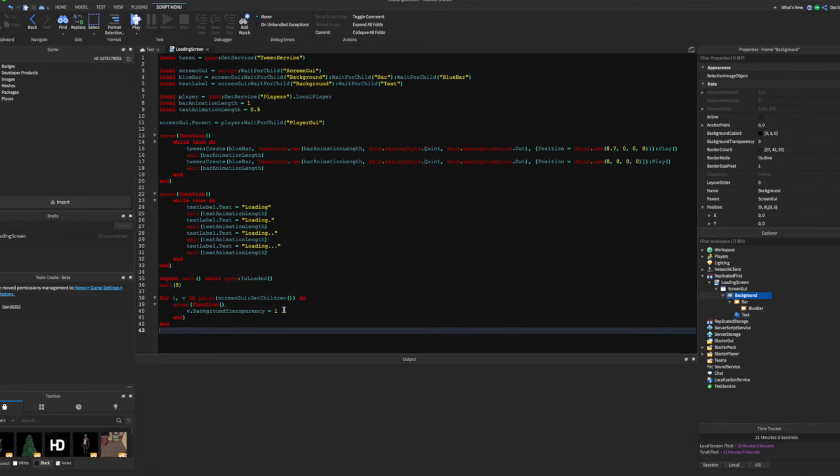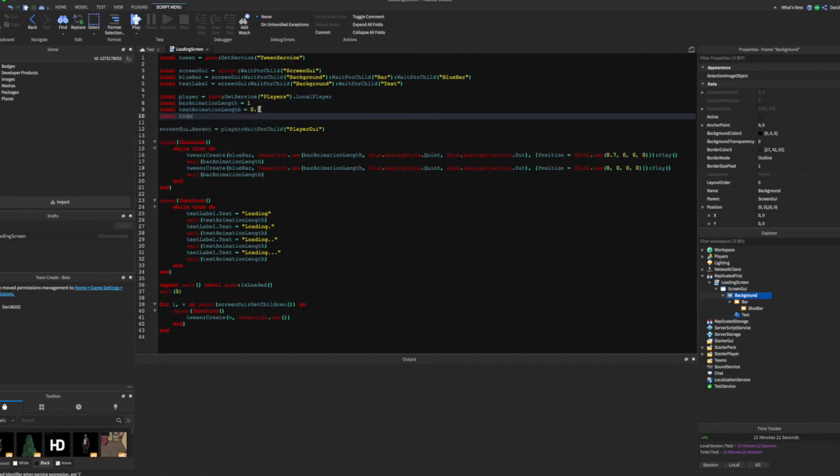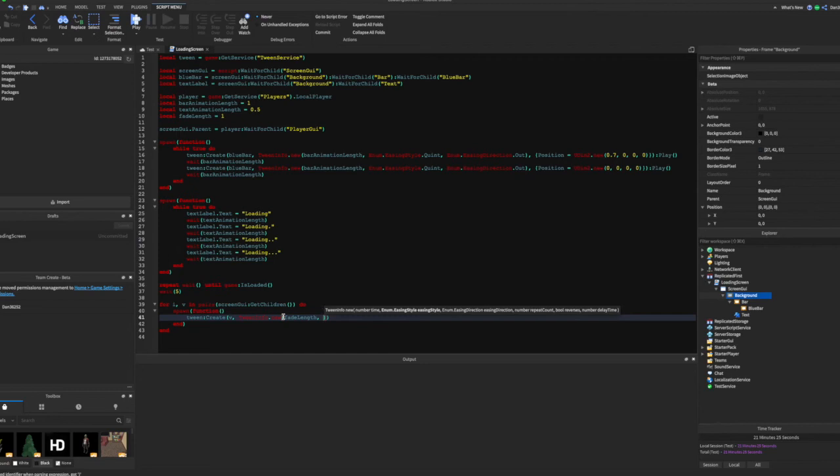Actually, this is gonna make it not smooth. So instead of that, we're gonna do TweenService:Create, v, TweenInfo.new. Let's make a new variable called fadeLength equals 1. We're gonna make it fadeLength right here, and then TweenInfo.new, then Enum.EasingStyle.Linear. Actually, Quint is also fine. And Enum.EasingDirection.Out.